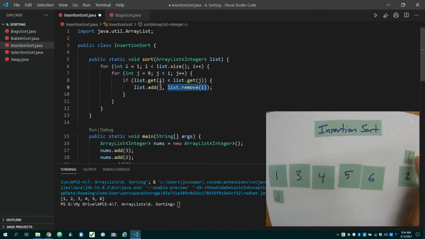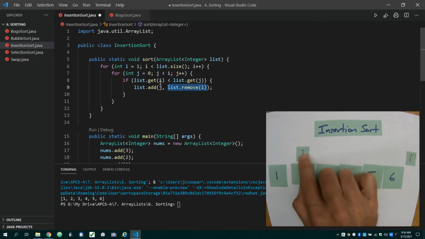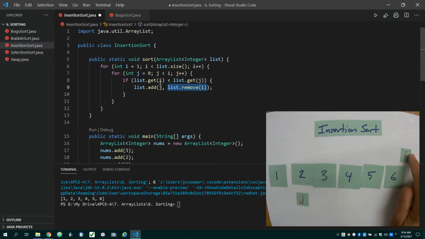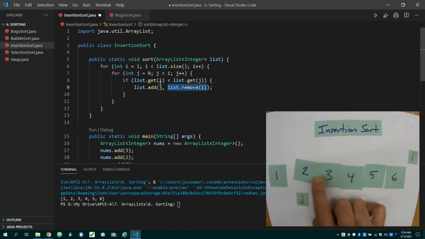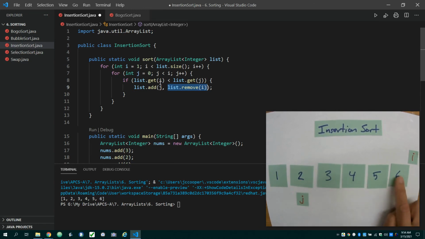And then finally, we go to the last value, and we'll pull this out. Is this 2 less than 1? No. Is this 2 less than 3? Yes. And that means that's our insertion point. And so by the time I got to the very end of the list, we will end up with a sorted list.